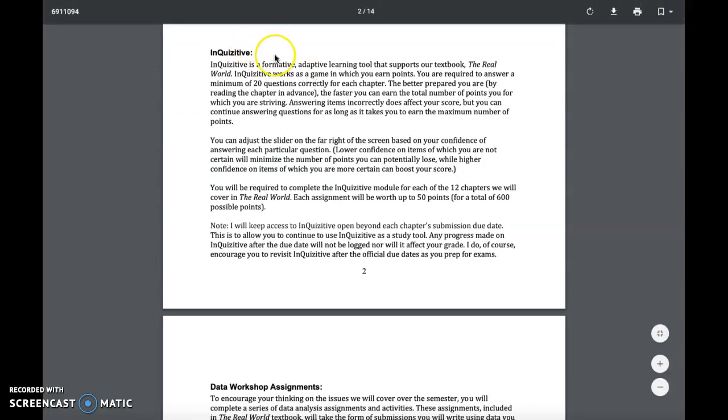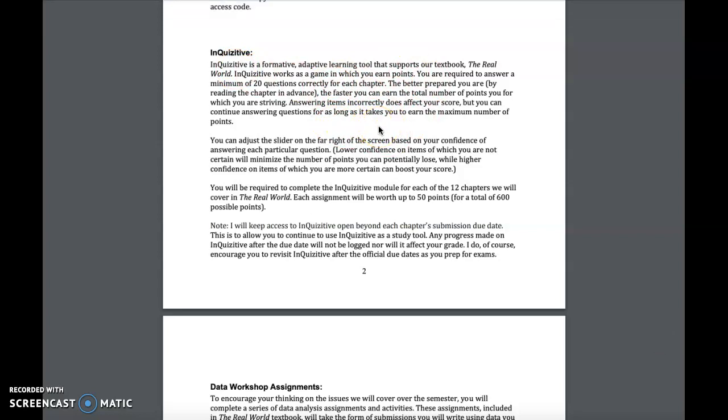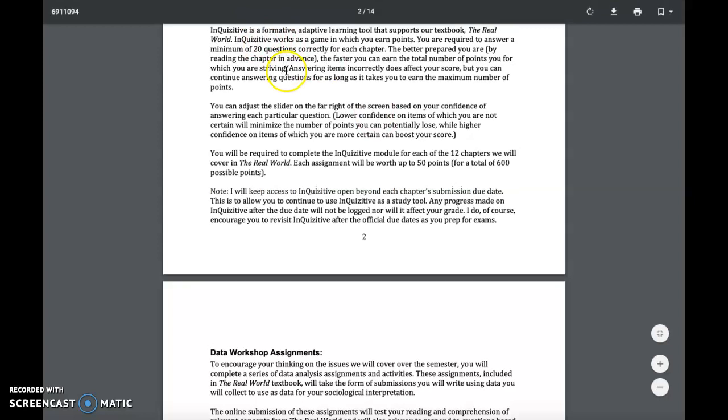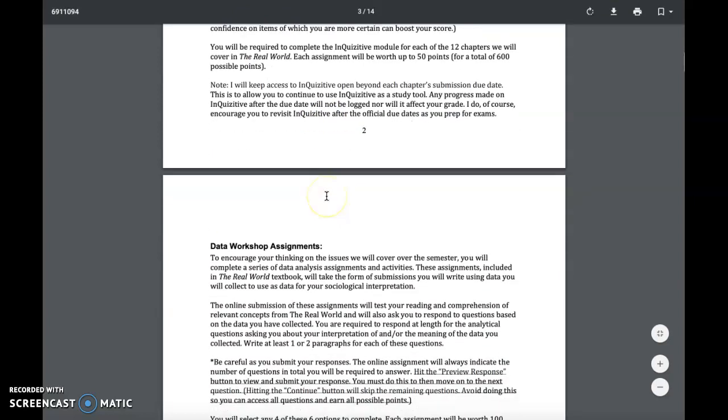And I'll quickly tell you about this. One of the recurring assignments is this Inquisitive, which is kind of an online quiz. It's better, of course, if you read before you do this because you'll be able to work through it quicker and earn more points quicker and just complete it in less time. But you'll do one of these Inquisitives for each chapter.